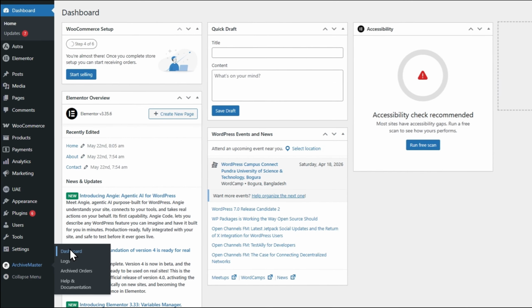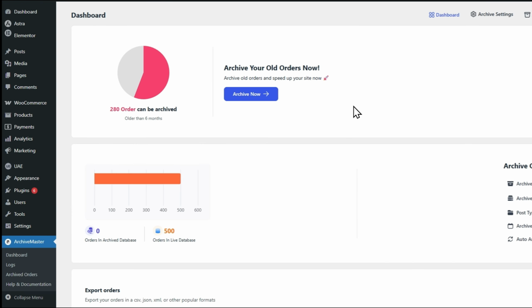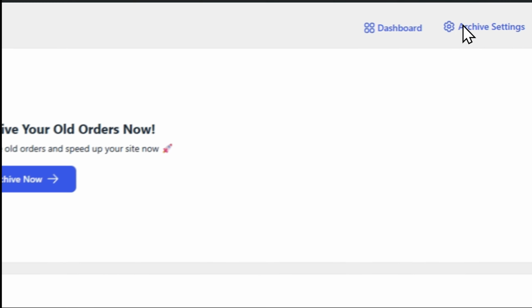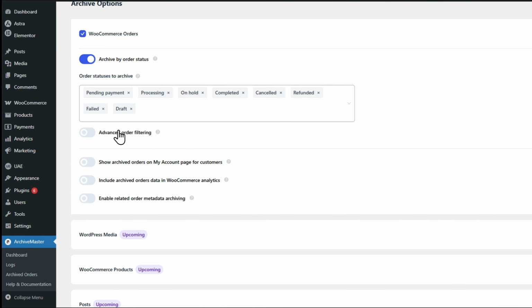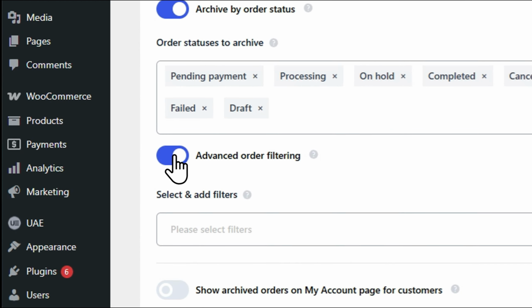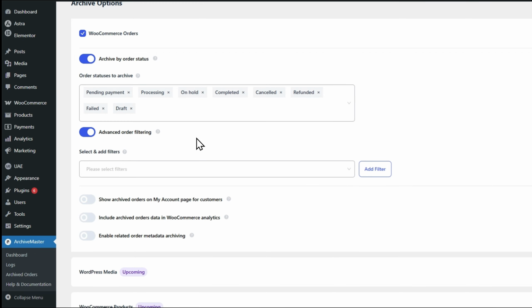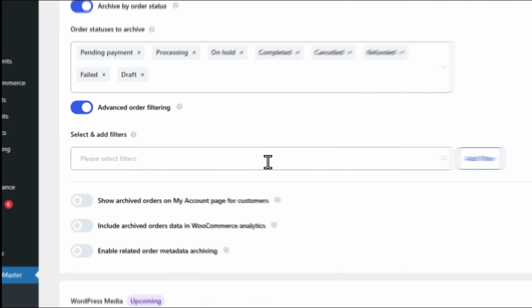From your WordPress dashboard, go to ArchiveMaster, then open Archive Settings. Scroll down and you'll find the Advanced Order Filtering section. To start using this feature, simply turn on the Advanced Order Filtering toggle. Once enabled, you can add filters to define which orders should be archived.